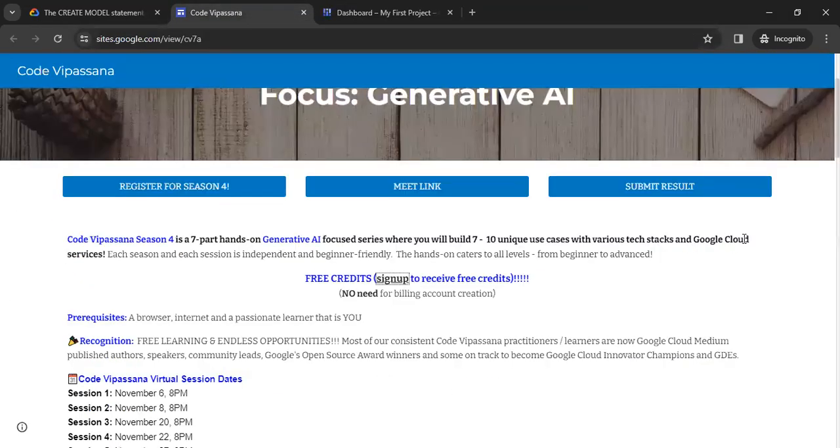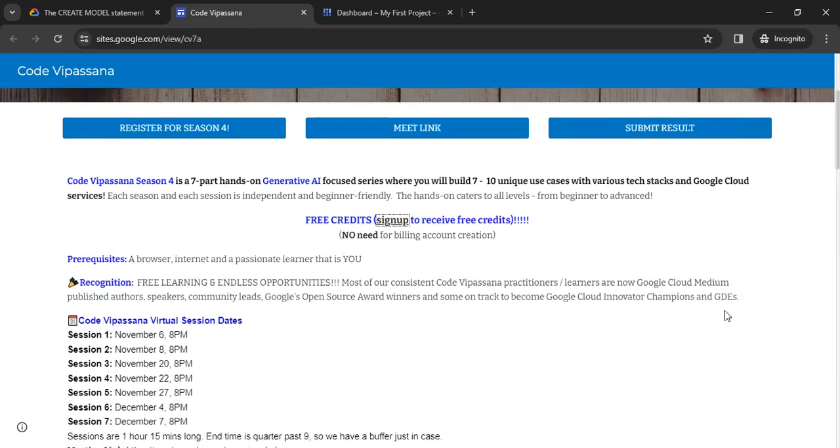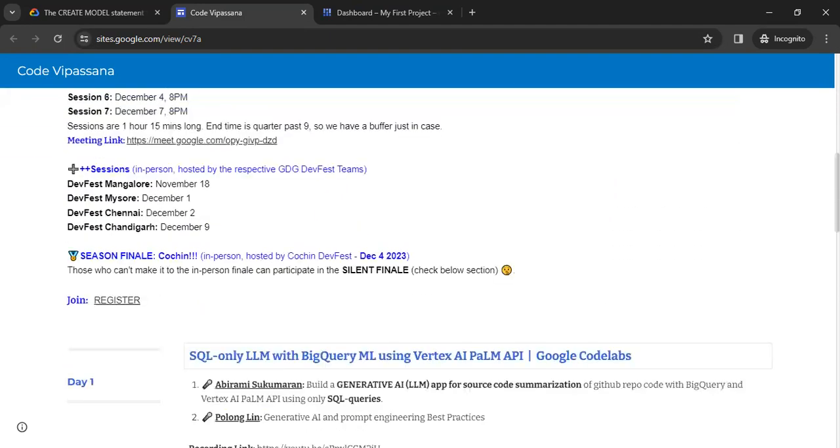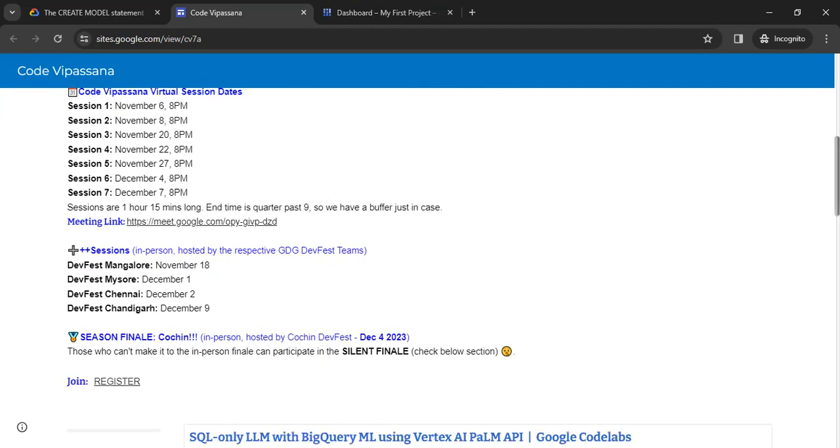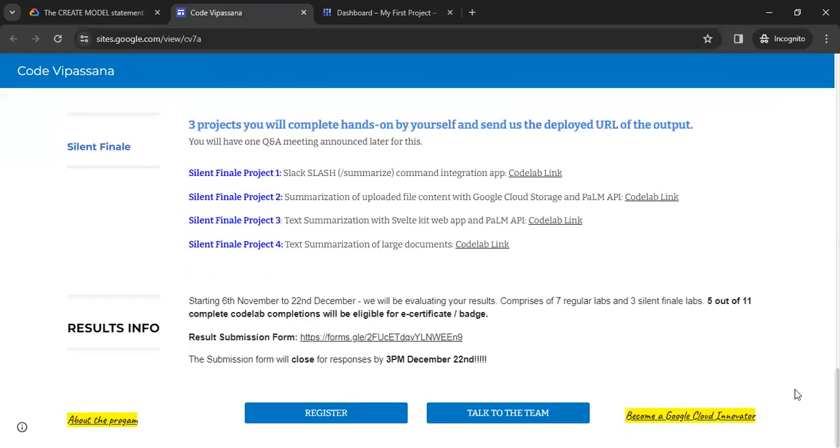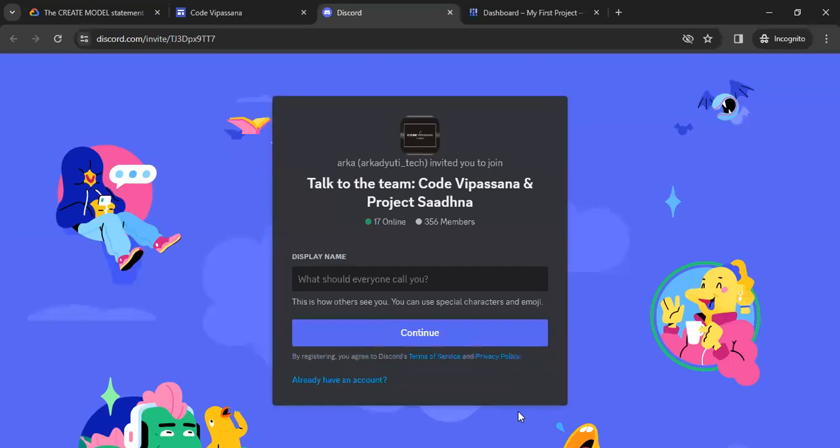And one more thing, okay? If you're facing some issues, I'm going to show you how to find help. So on the main page, scroll down to the bottom. Over here, you can find a tab called Talk to the Team, right? So just click that. This will take you to a Discord page where you can directly connect with the team. And if you are facing some problems, you can get them resolved, okay? So make use of that.